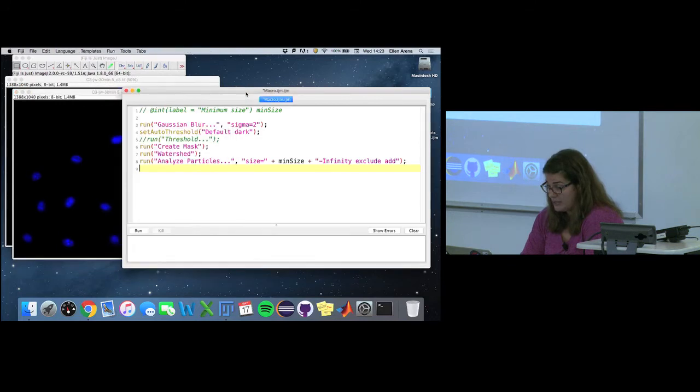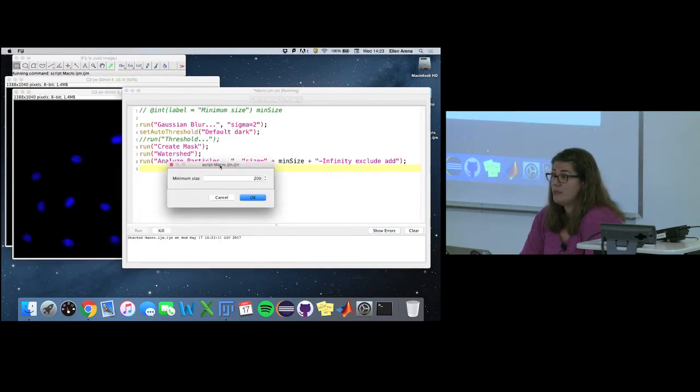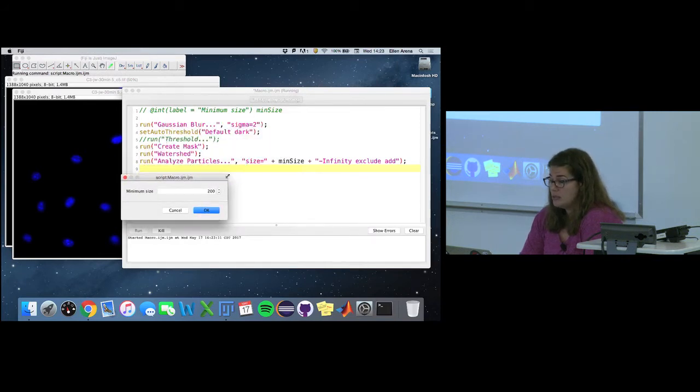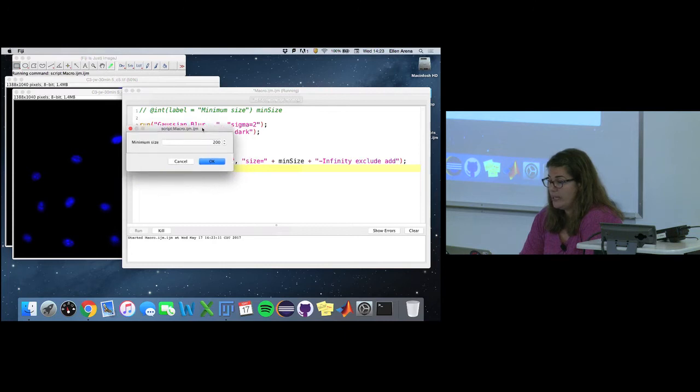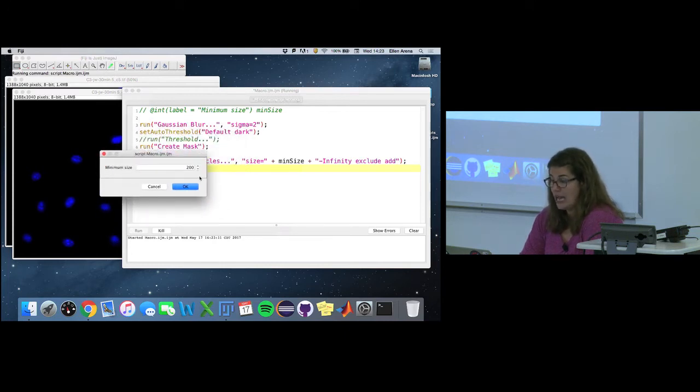So now when I run this, see we get this window that pops up. That's what the script parameter did, this line at the top. So it's building this little GUI to ask the user what minimum size do you want to set. So now the user can set this to whatever they want. They can just move these up or down arrows or type in a value and change it. And then the script just runs.